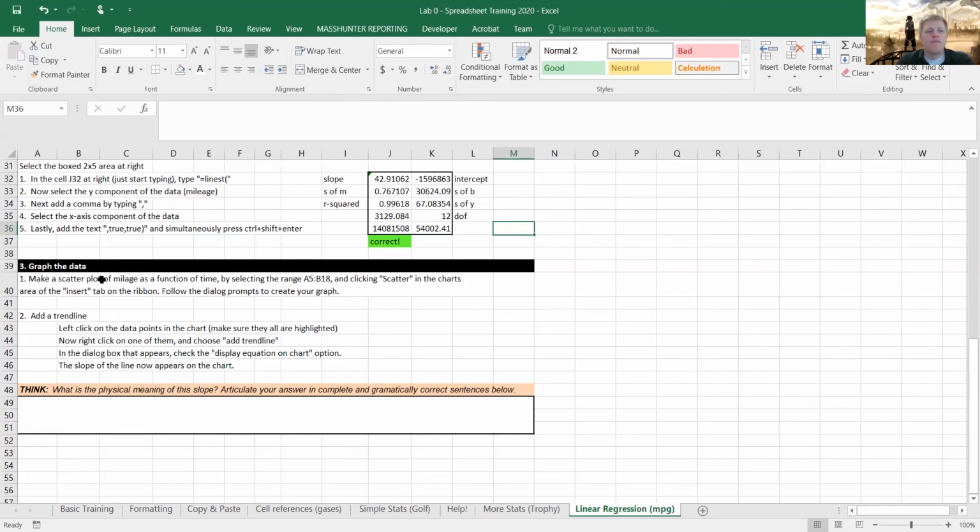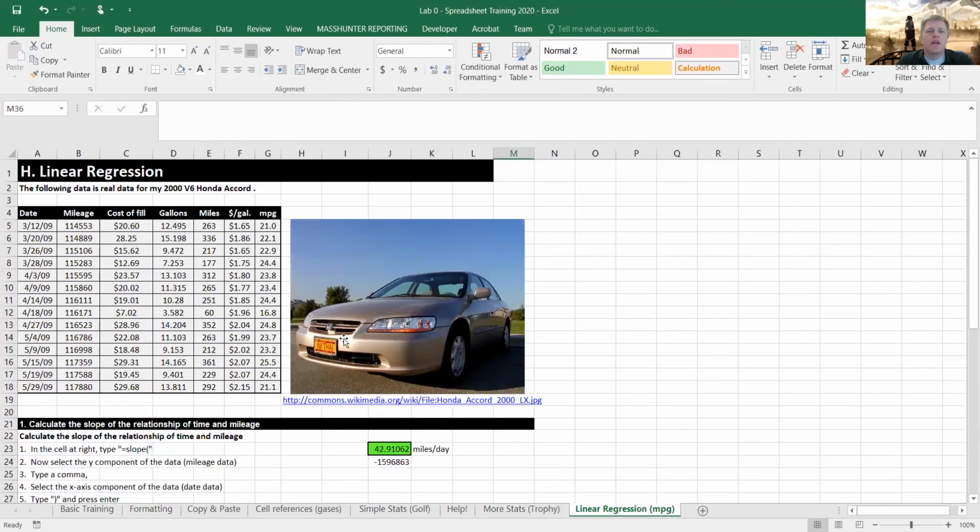All right, now the last thing we need to do is make a scatter plot of our mileage. So let's scroll back up here. I'm going to highlight all this data, and I'm actually going to grab date and mileage as well, and Excel can automatically put those in as data labels for me.